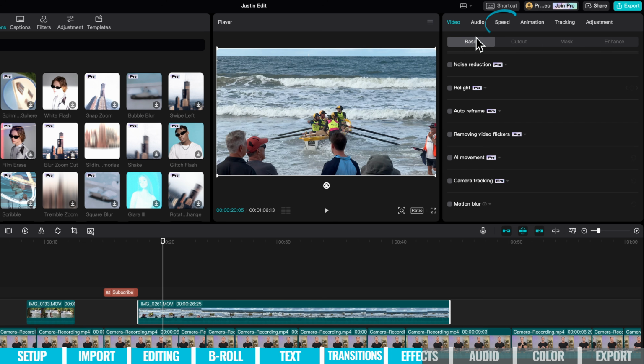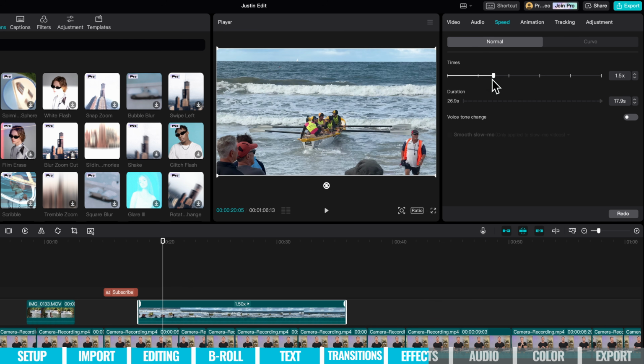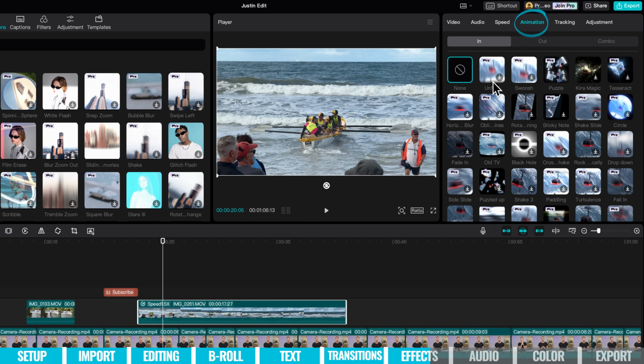In regards to speeding up and slowing down our clips, we've got our speed controls here as well, where we can slow down or speed up our clips just by using these basic sliders here. And we also have the ability to add extra animations and those sorts of things, again with presets, that we can just click and drag down onto our clip.